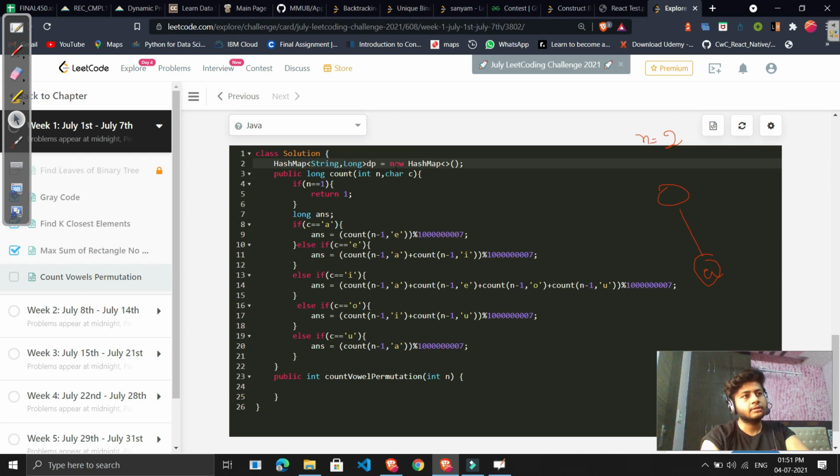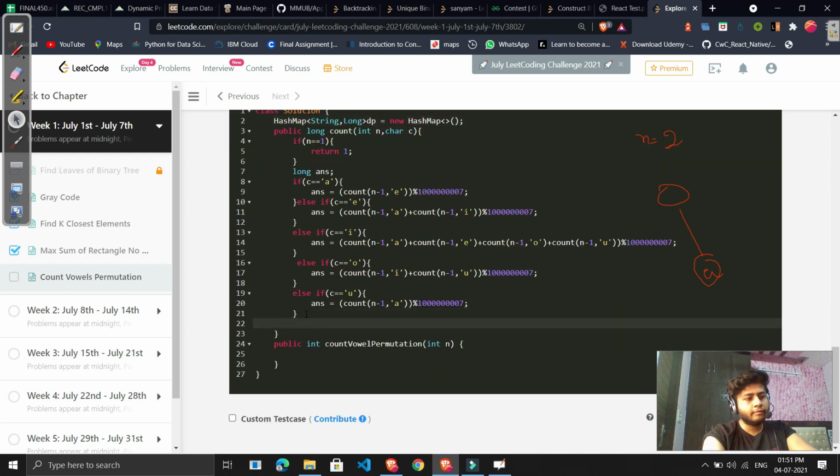Okay, so I have to return the answer here. After calculating all of that stuff, I have to return the answer. So what DP says is, before returning the answer, we have to put the values into our array or hash map, whatever you want to use. So I will put the n plus c, so that it holds the n with the character, which number it will be placed on and what the character is. I will put it like that with our answer.